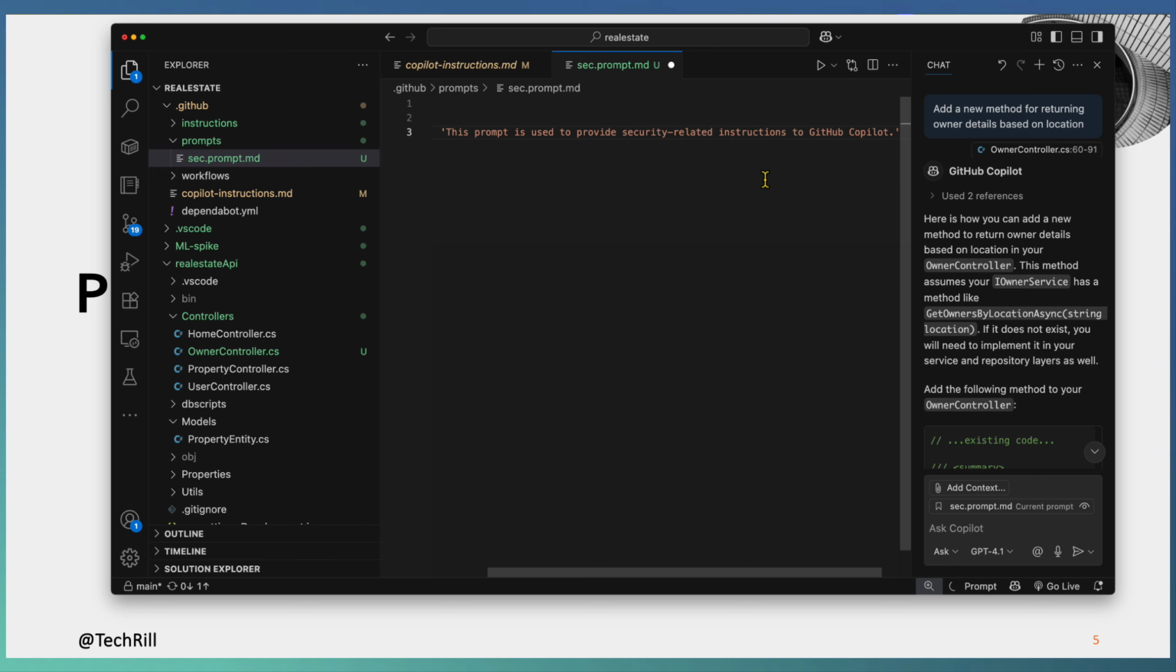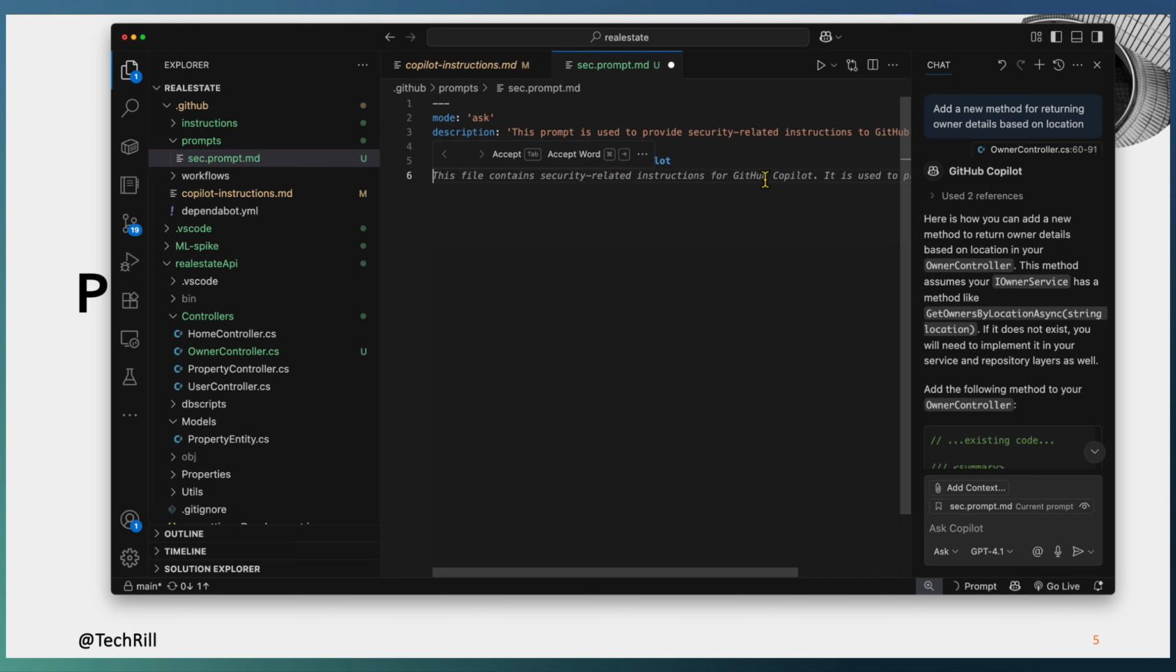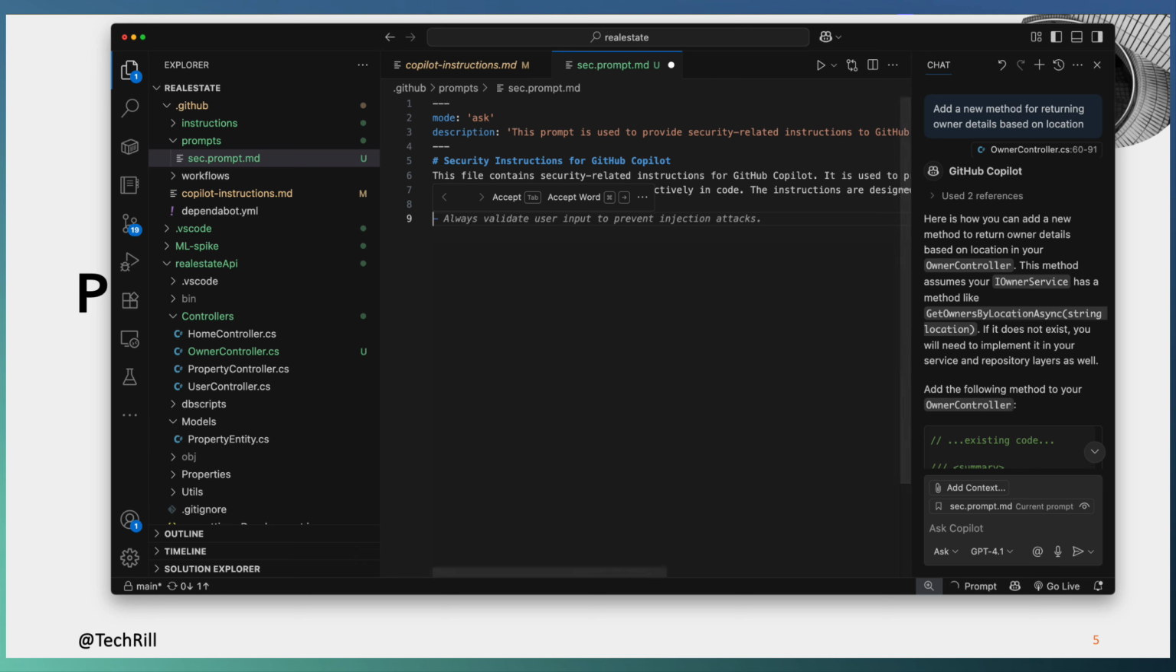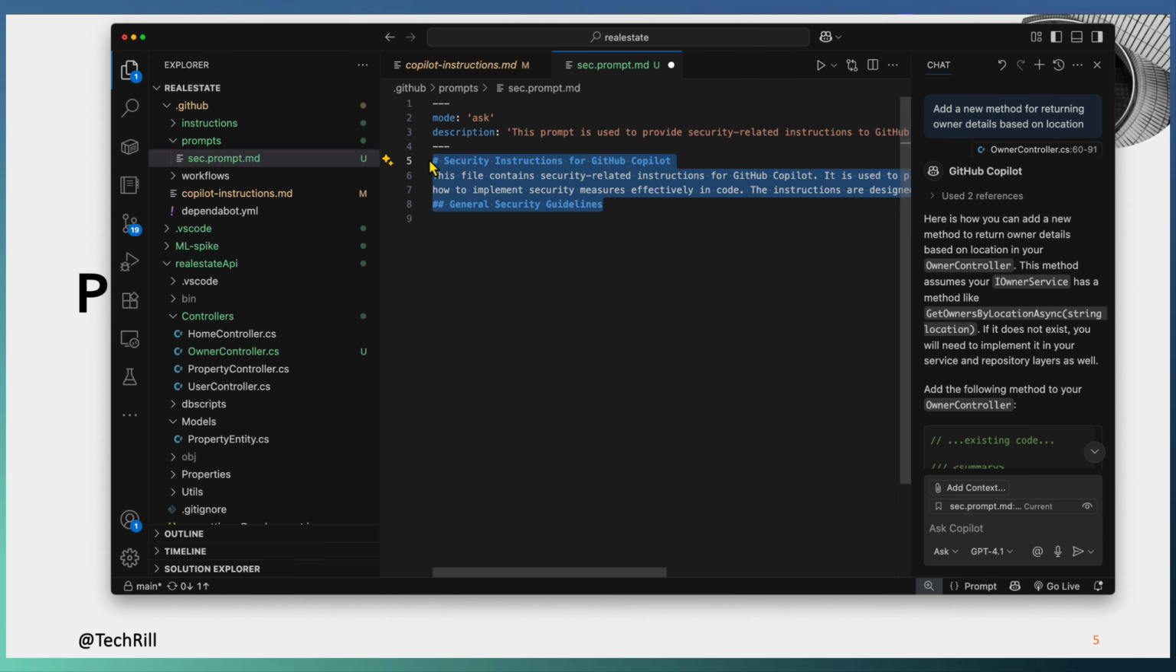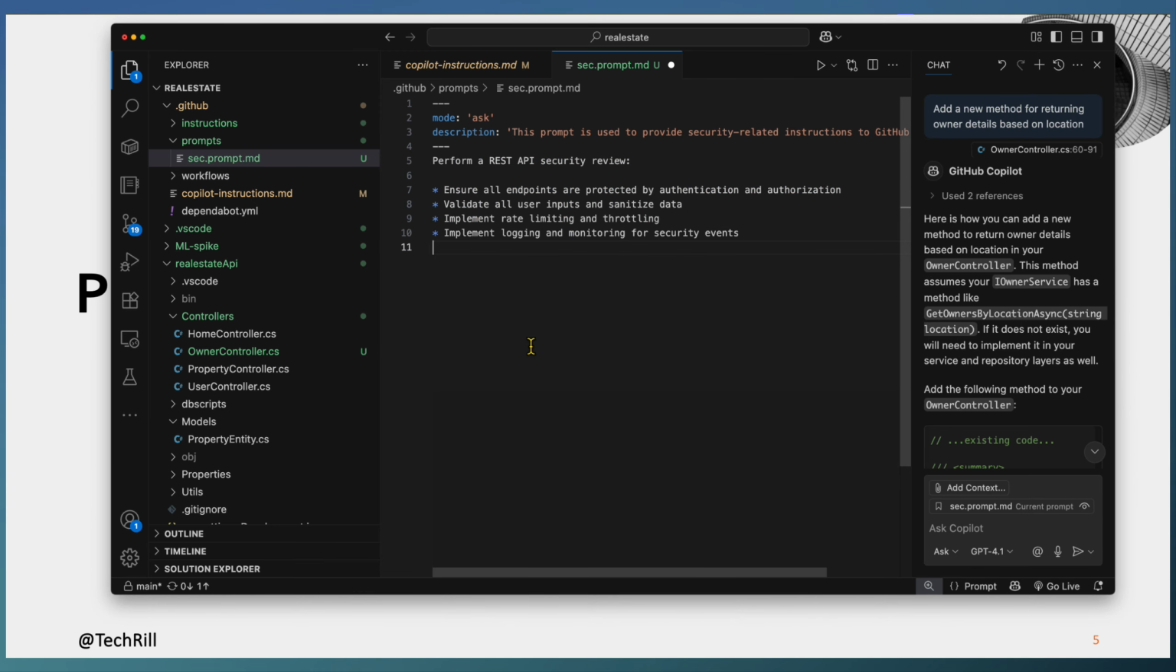and specify the description, what's the use of this particular prompt, and then add some instructions on how it needs to be executed. In our case, I have some API rules for the security angle. We will be adding some security instructions for this particular prompt.